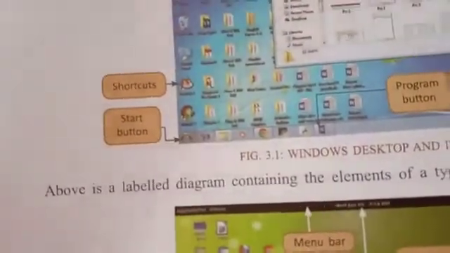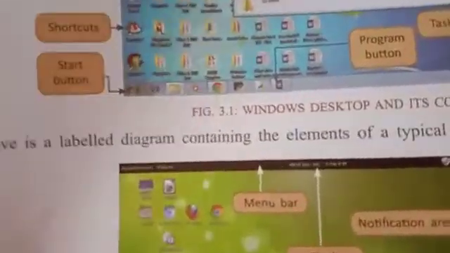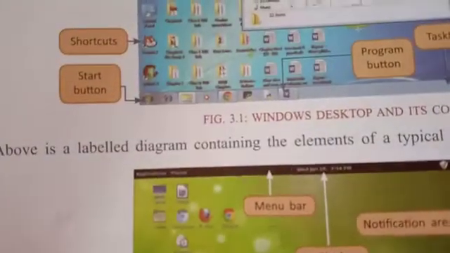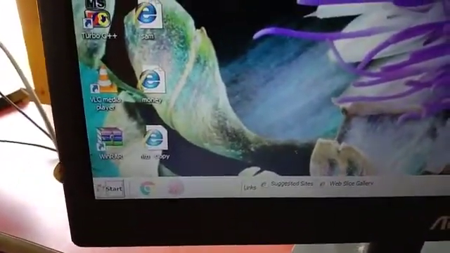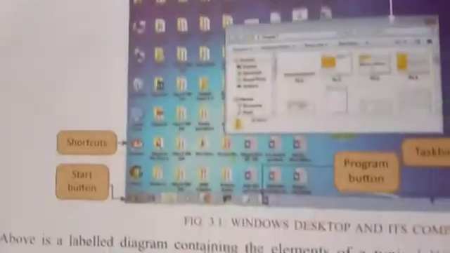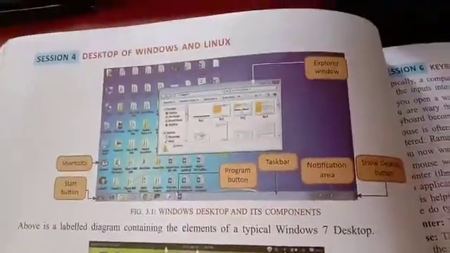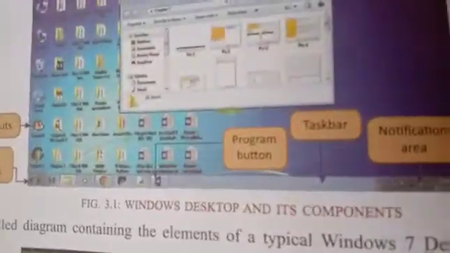Next is the start button. I told you, the start button is where we start all the programs. See here, in the last line of the desktop, where start is written, this is called the start button. Clear, children? Next is the program button. Program button means if you are opening a program. See here, W. W means MS Word.